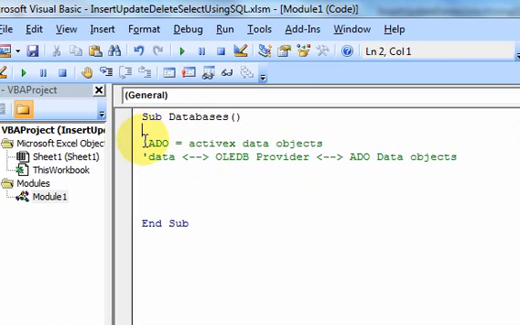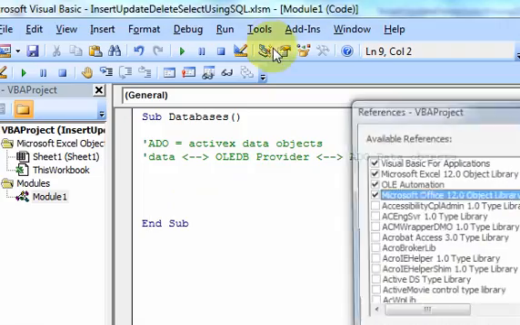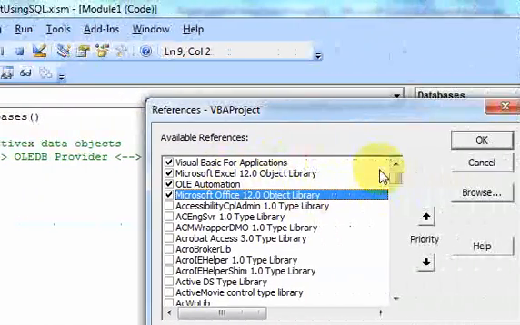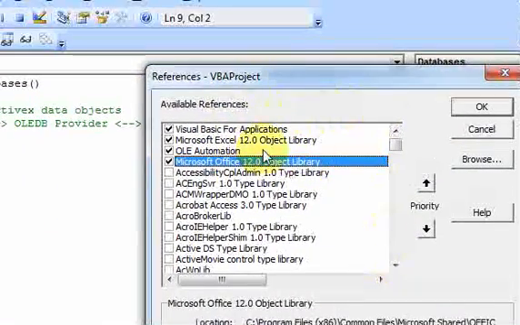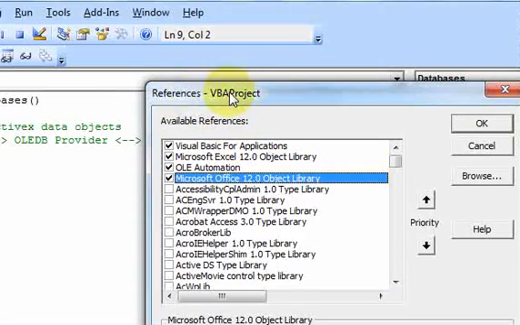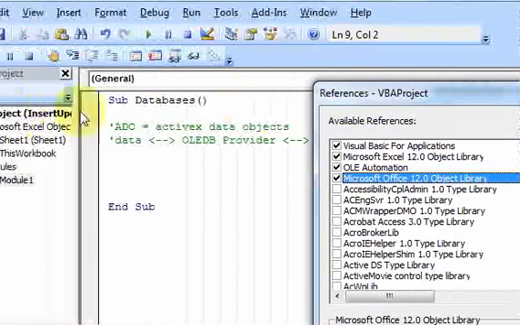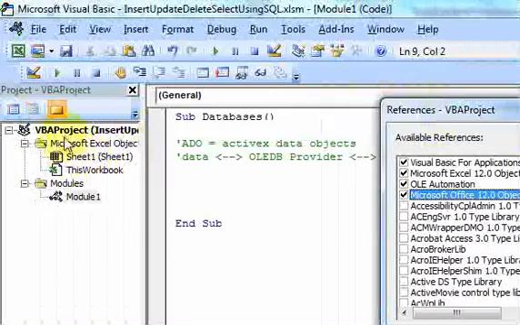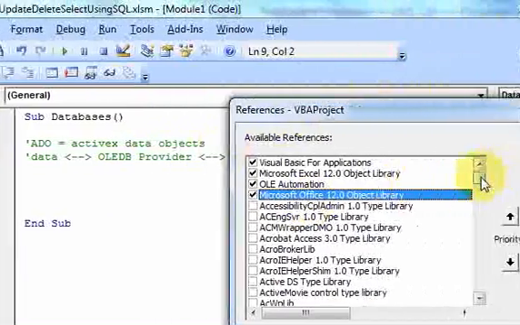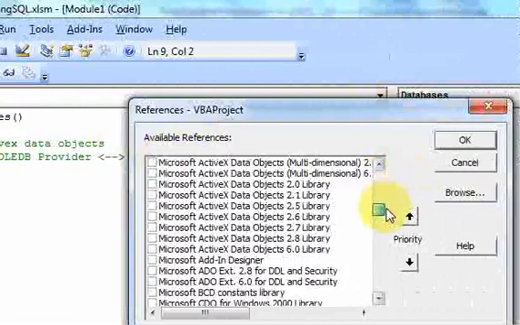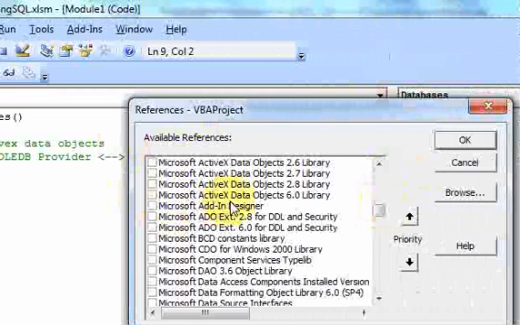Now, how do we access ADO objects, ActiveX data objects? Well, you need to add a reference. Now, how do you add a reference? You go to Tools, you go to References. And if you haven't seen this before, these are just references to your VBA project. It says References VBAProject. So what we need to do is scroll down until we get to this part, Microsoft ActiveX Data Objects 6.0.